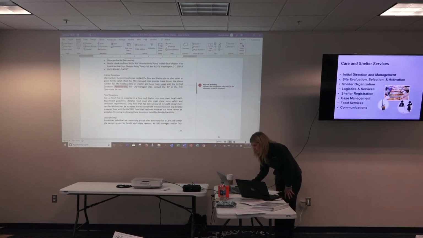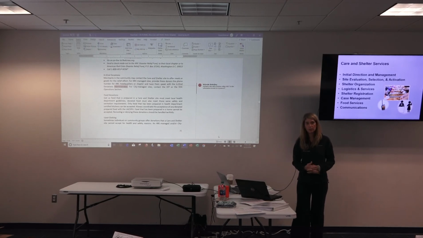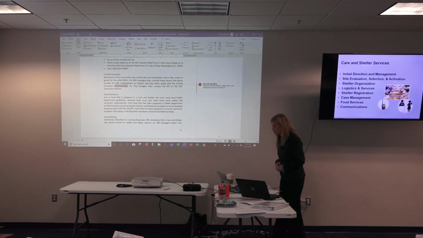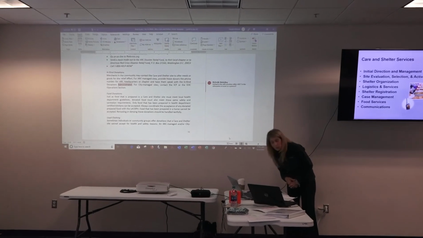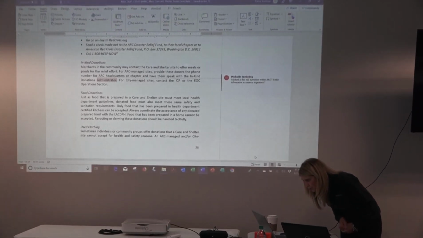When we talk about donations, that's really challenging. American Red Cross does not accept any cash donations at a shelter site, so in your public information campaign, you're definitely going to want to just provide that American Red Cross information. So get with your PIOs, make sure that they're very clear on that. In-kind donations, there's information on there.